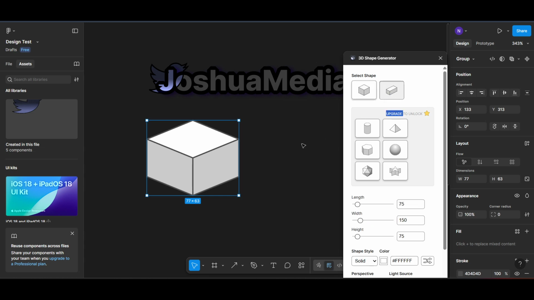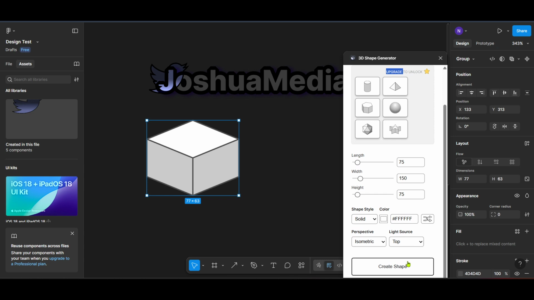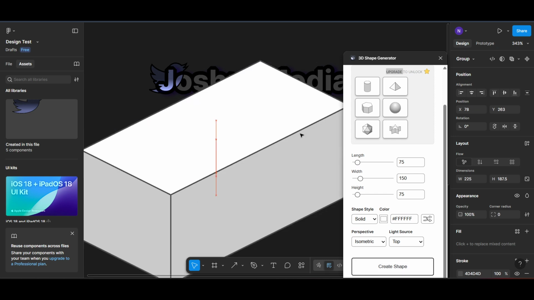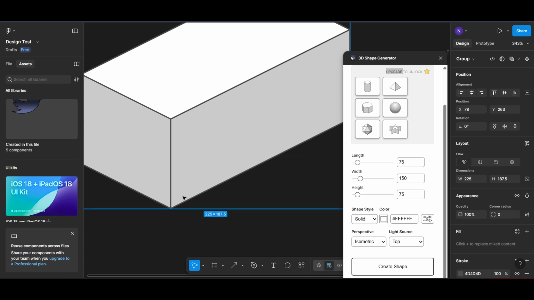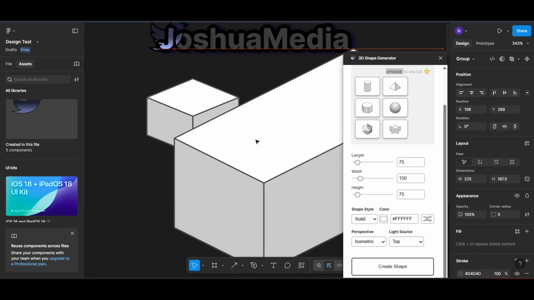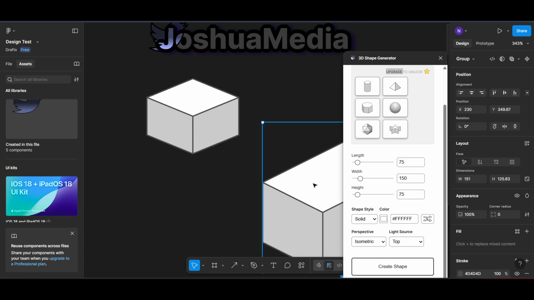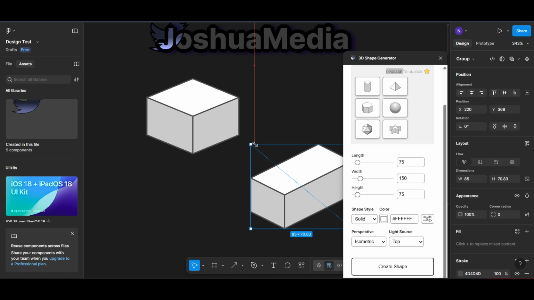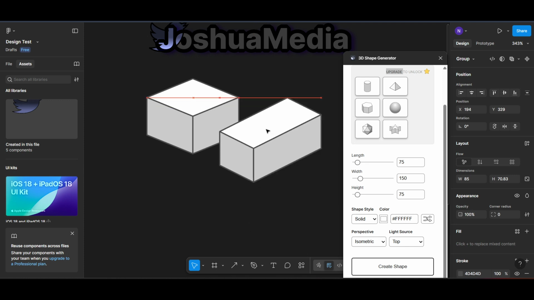The tool specializes in transforming flat designs into dynamic 3D objects, making it a breeze to visualize concepts with depth. By following these steps, you'll successfully create a 3D cube in Figma, adding a new dimension to your design projects. Whether you're enhancing a presentation or experimenting with new visual ideas, understanding how to leverage Figma's tools effectively can elevate your creations.